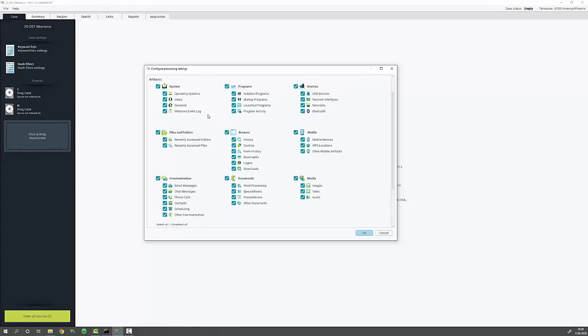You also have the option to select different artifacts that you want to index. The fewer artifacts that you decide to index, the faster the indexing will go. So that's something to keep in mind.